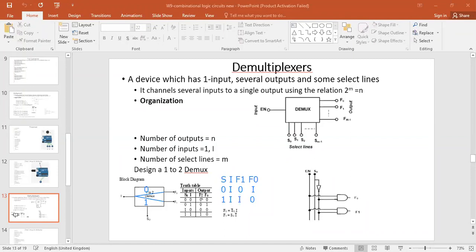And when you move down with the F1, because the two outputs will be appearing, then you're going to have 1, 1, where S will be 1 and I will be 1, but this time they are separate. If you look at these two equations, they are the same ones we had for the multiplexer, but this time they are separated. One for F0, another one for F1. The one we had for the multiplexer, they were combined together. So that's what makes the difference between that device.